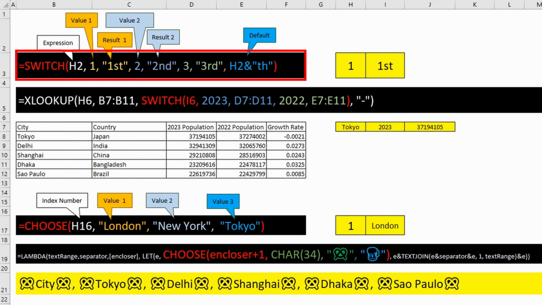Okay, starting with the switch function. The first input of the switch function is the expression, and this is the value that you want to check for. And the second, third, fourth commas are the value 1, result 1, value 2, result 2, etc., as many values and results as you want. It'll look for the expression that you input among the values, and if it finds a match, it'll return the matching result for that value. So it'll switch the value with the result.